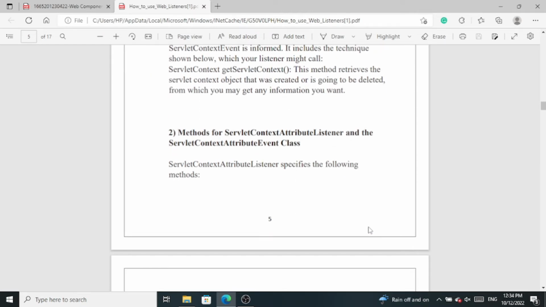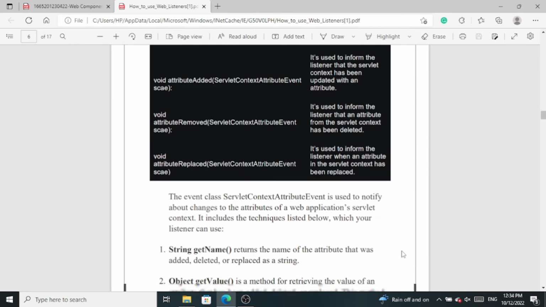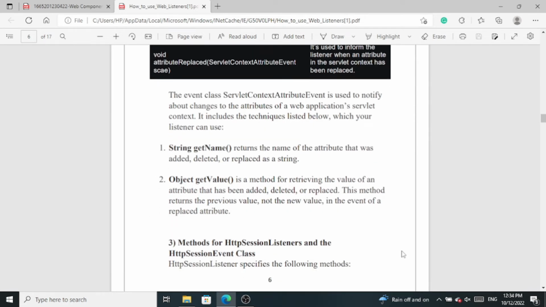So after that, methods for ServletContextAttributeListener and the ServletContextAttributeEvent class. ServletContextAttributeListener specifies the following methods. Here you can see three methods I have mentioned and you can see the description also. The event class ServletContextAttributeEvent is used to notify about changes to the attributes for a web application's servlet context. It includes the methods listed below, which your listener can use.